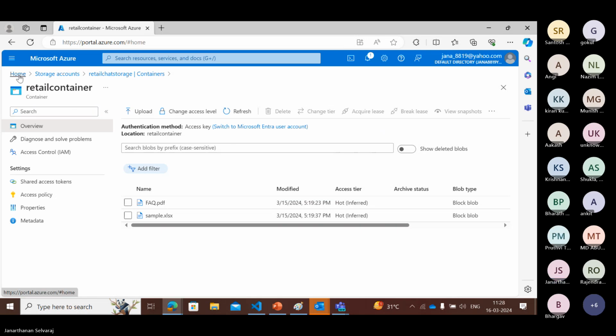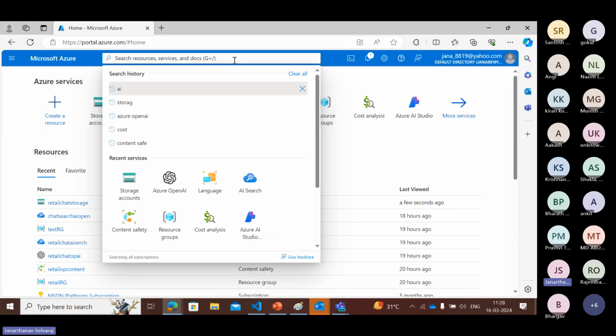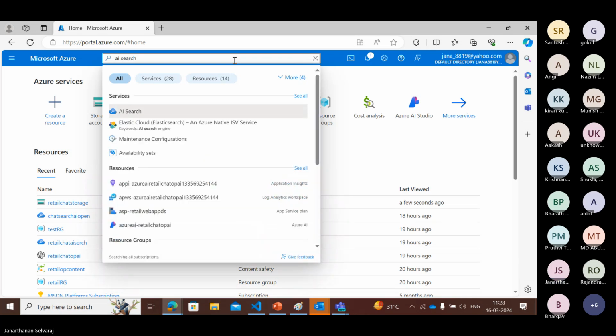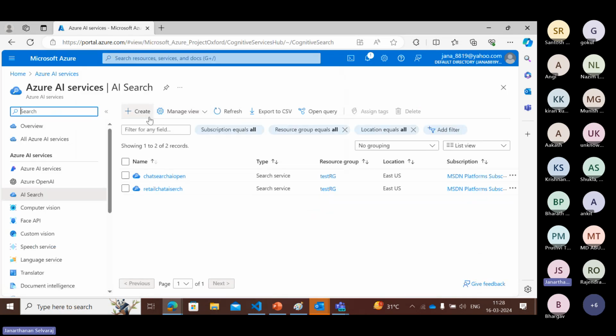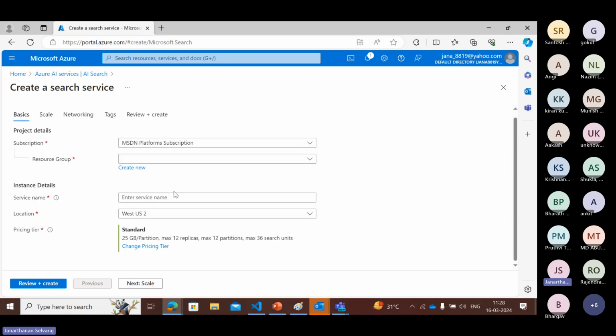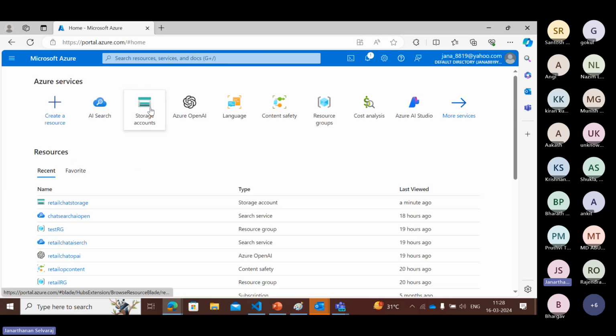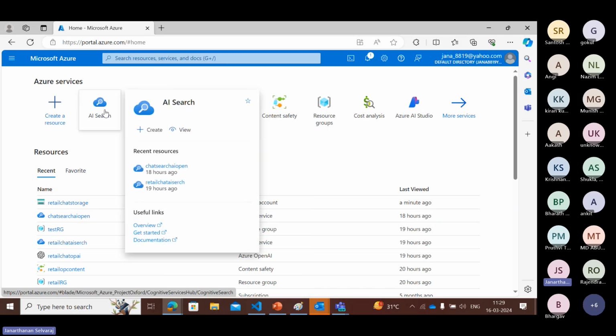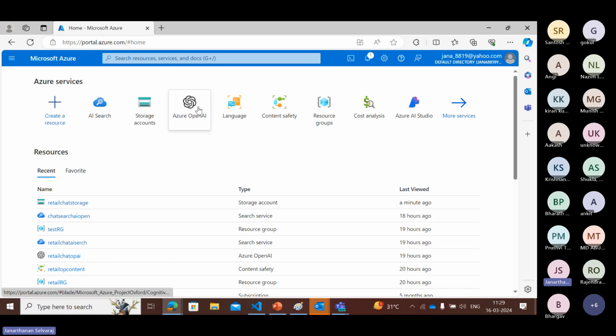Once it is done, the next resource you are supposed to create is called Azure AI Search. You create an AI search for your respective Azure OpenAI resource. In that, you choose the subscription and resource group, create a search service, and choose the location and which pricing tier you want. Once it is done, hit the button review plus create. In a minute or two, this service will become successful. So now you have created a storage account, a container, and an Azure AI Search service. Afterwards, you have to create an Azure OpenAI service.